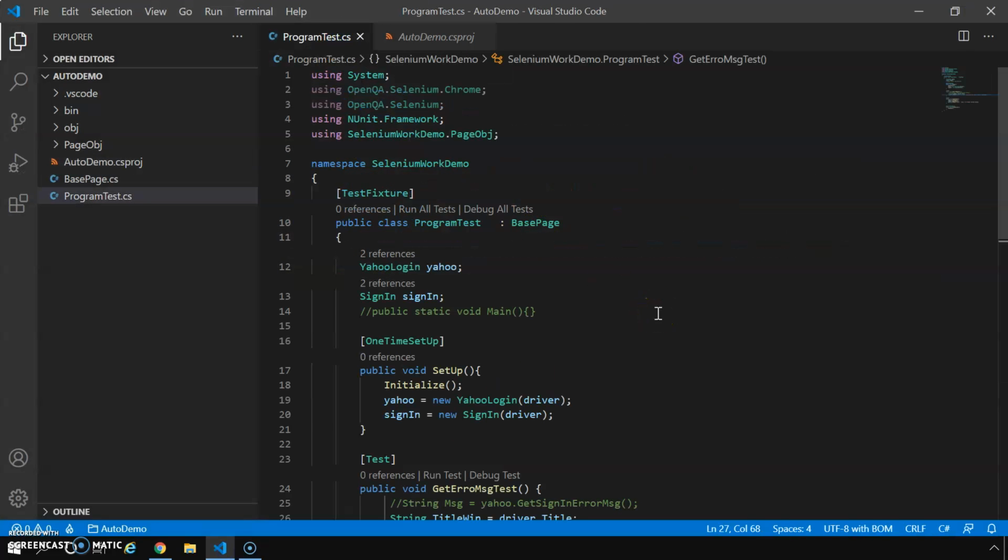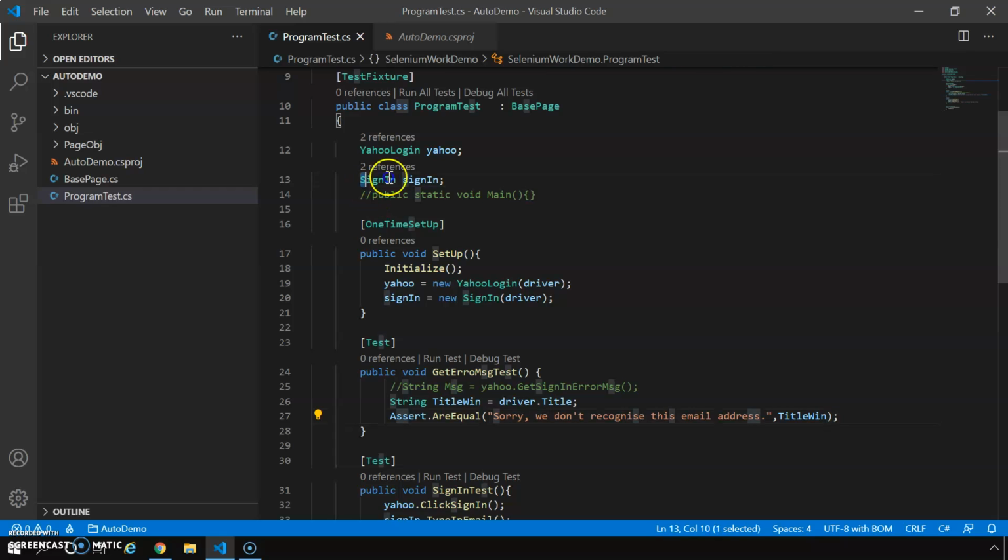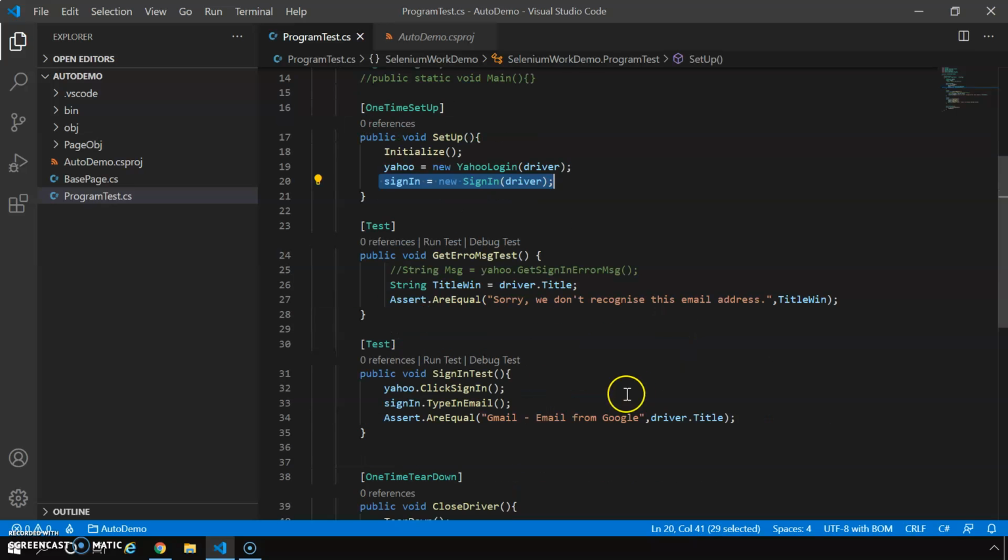In the last class we created a new page object called sign-in, and we initialized that page object by passing the driver instance, and finally we accessed a method inside it called type in email method. So that's how we used our page objects and initialized those page objects, and finally we concluded our test.